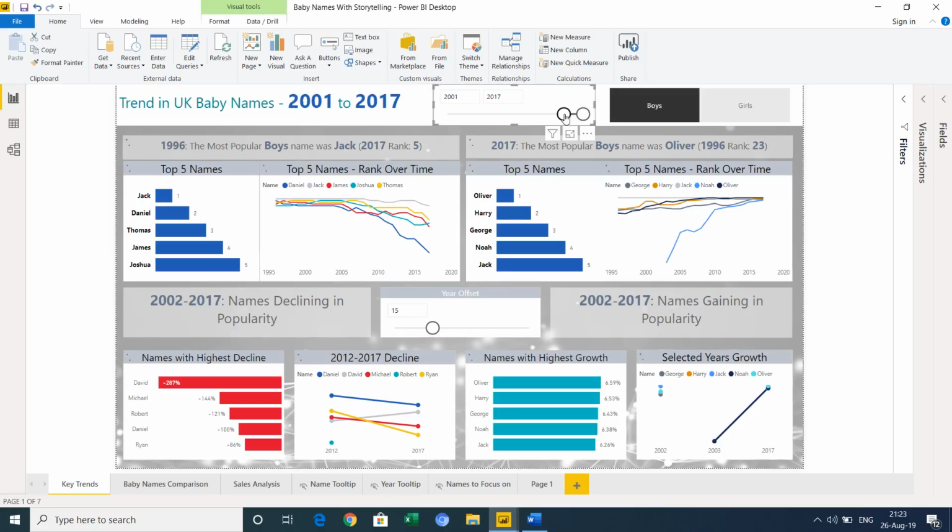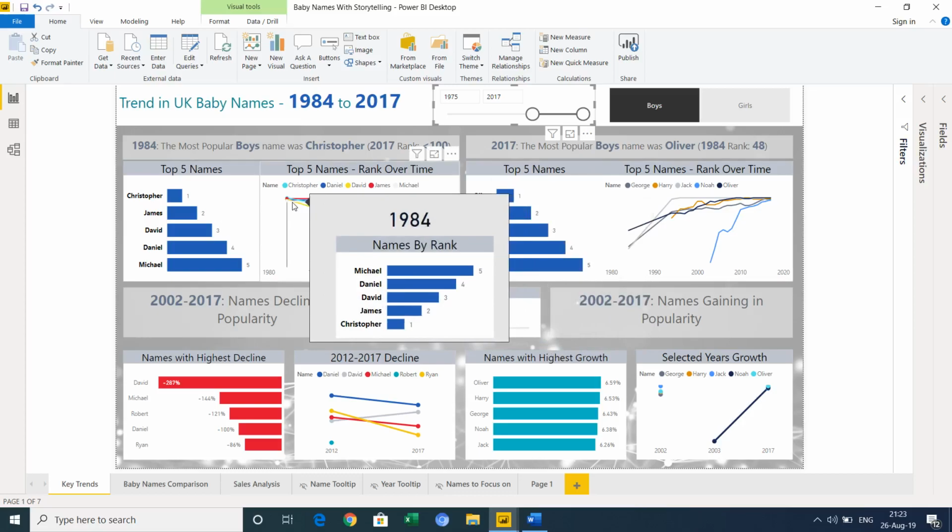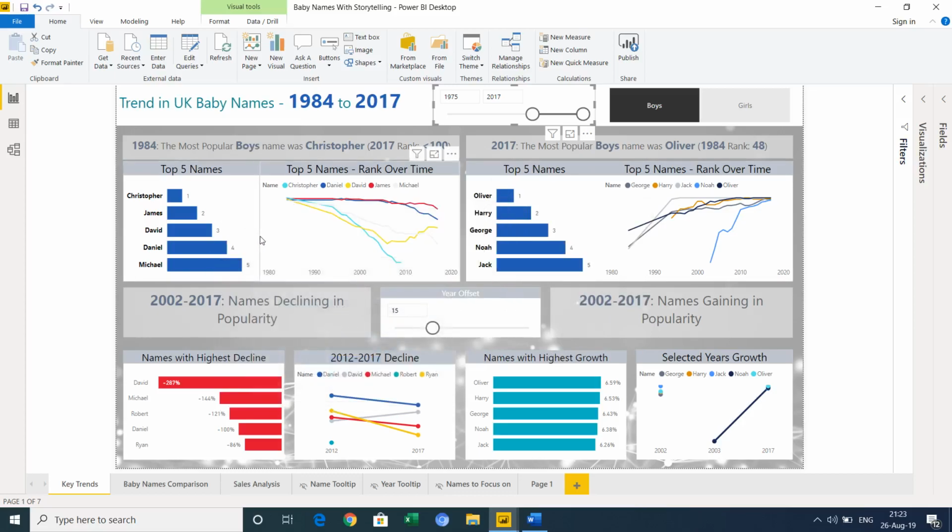But what we're showing is the difference between the top names in 2001, or the first date that you selected, and the last date that you selected, which goes up to 2017. The story that we're getting across here is: are the names that were most popular at the start of the period still the most popular names now? Or what has been the growth, the trend in those names over time? We can see that all the names that were the most popular in 1984 have since declined. So those names are now not really very popular.